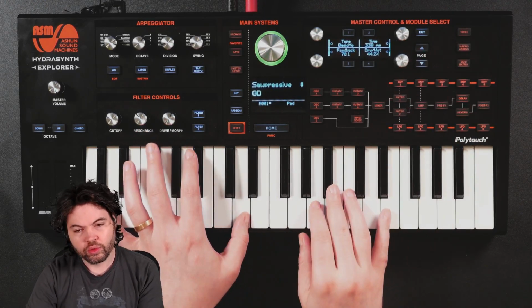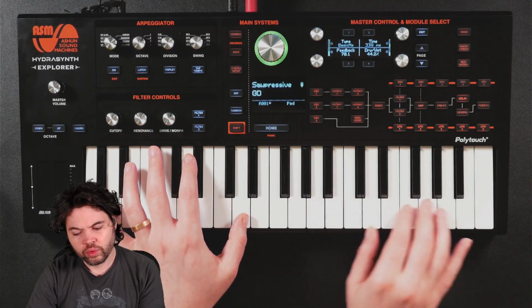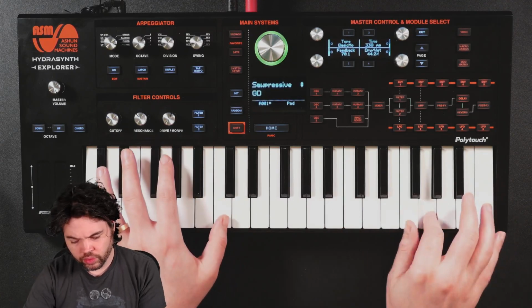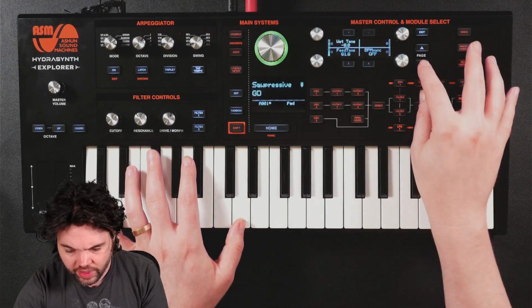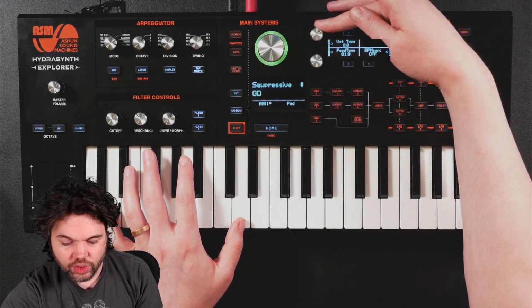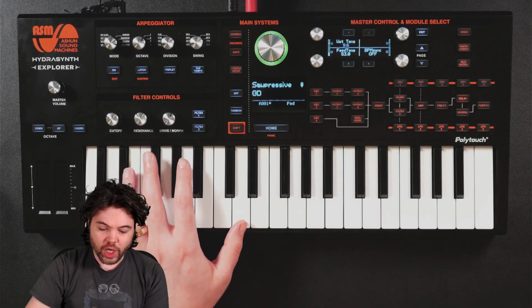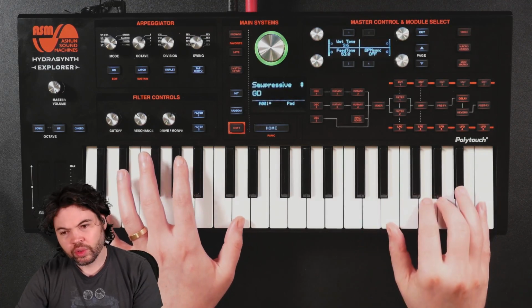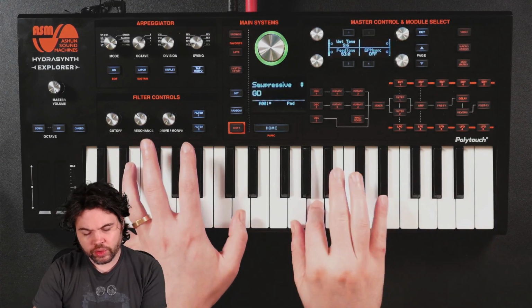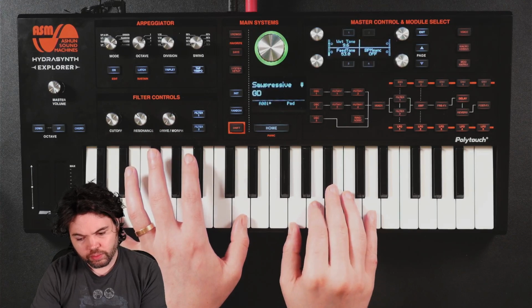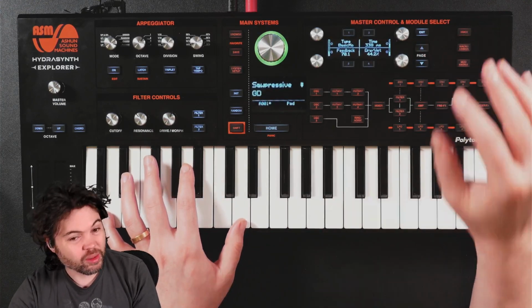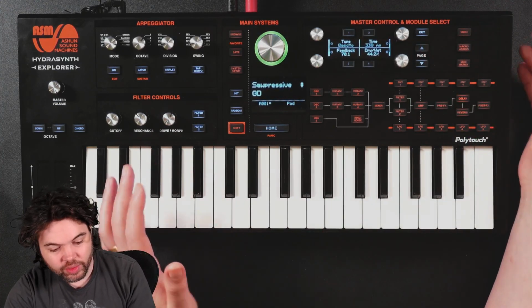Turn that up a bit. I think I've maybe got this tone a little bit too wet, too dark. So I think that sounds pretty interesting, but let's see where else we can go with this.